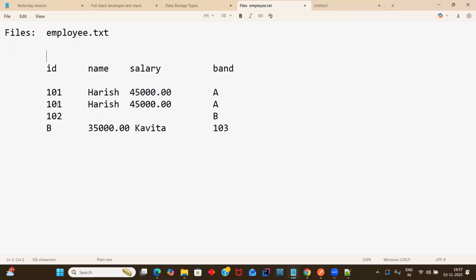ID, let's focus on this. 101 is data which is talking about the ID, correct? 45,000 is data which is talking about the salary of a person. Harish is data which is talking about the name of the employee, right? First thing, guys, the first row which I mentioned, ID, name, salary, all of these we have to call metadata. Programmatically, we have to call it metadata. And all of this, you have to call data.